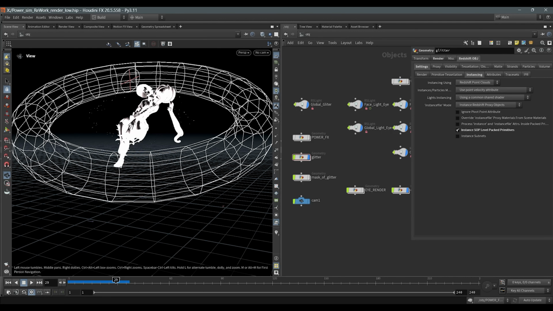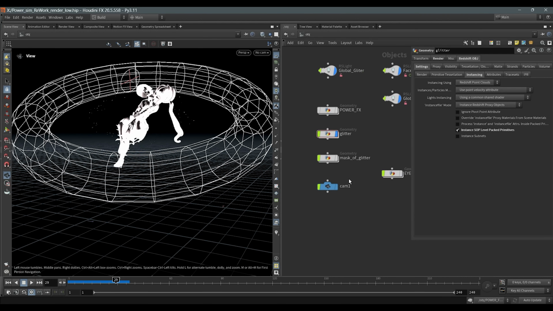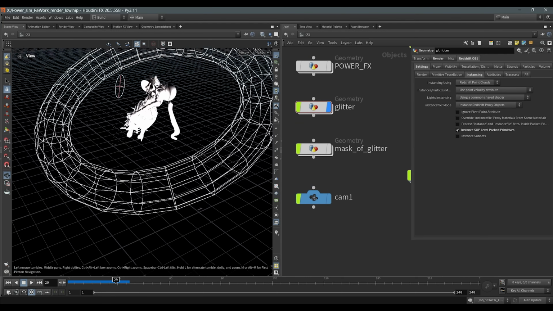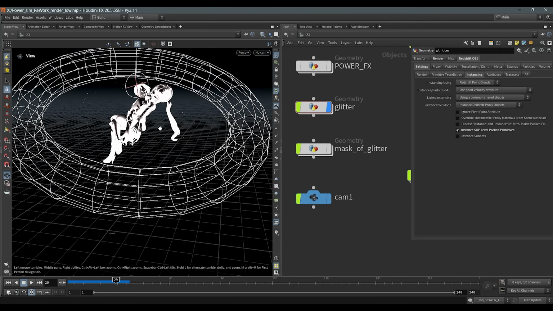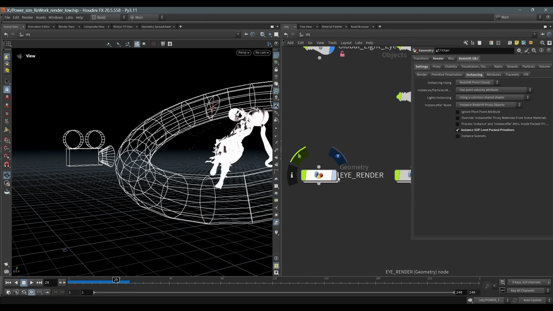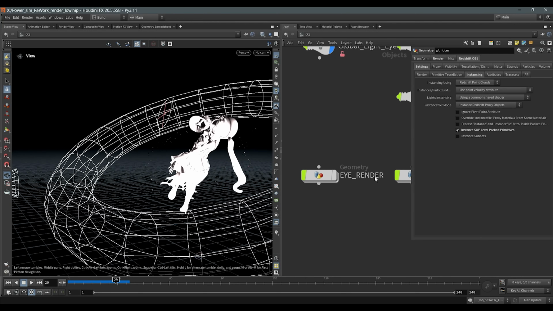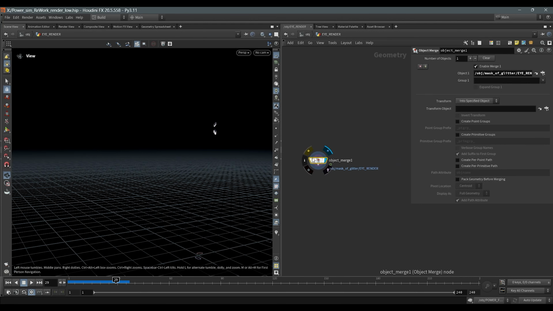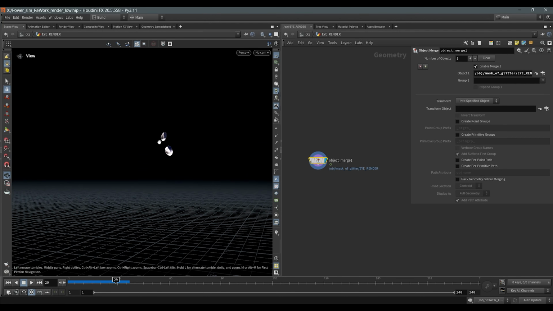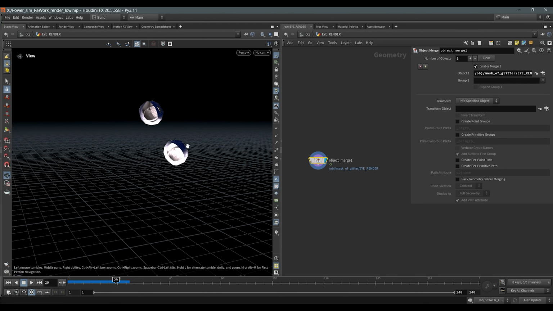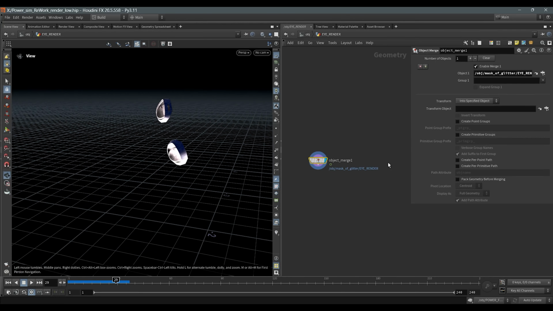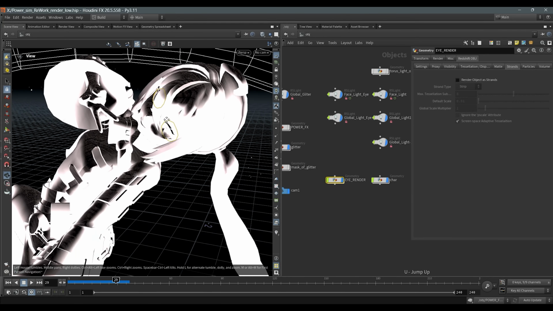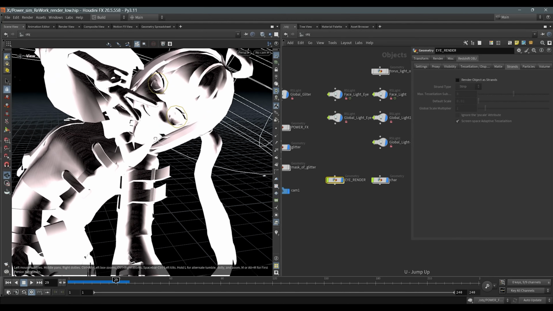So for the sake of AOVs, I did some masking. I masked this part of the glitter by this character in this geometry node. Then I set a camera here, and then there is the eye render. You may wonder why I need this eye render geometry. It's nothing, it's just the character's eye, and nothing else. So I render this character's eye separately.